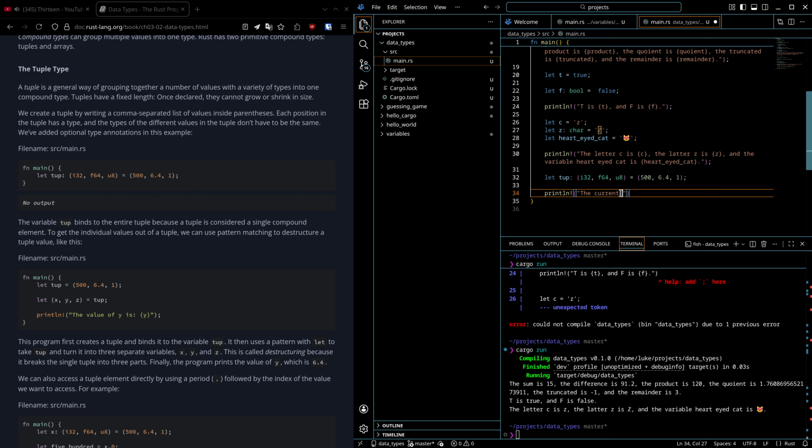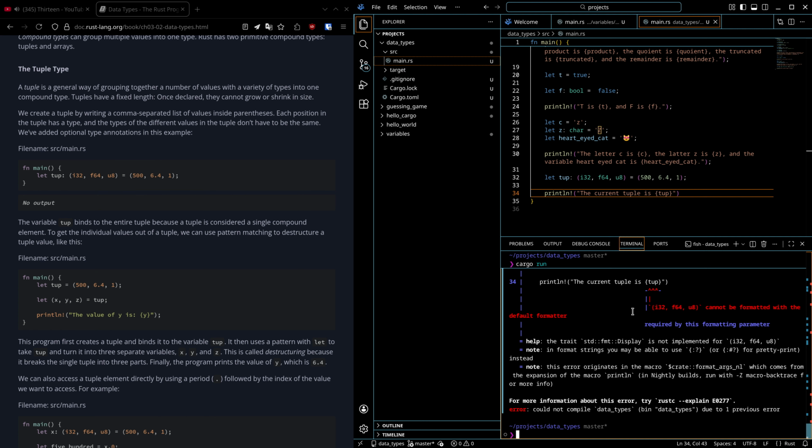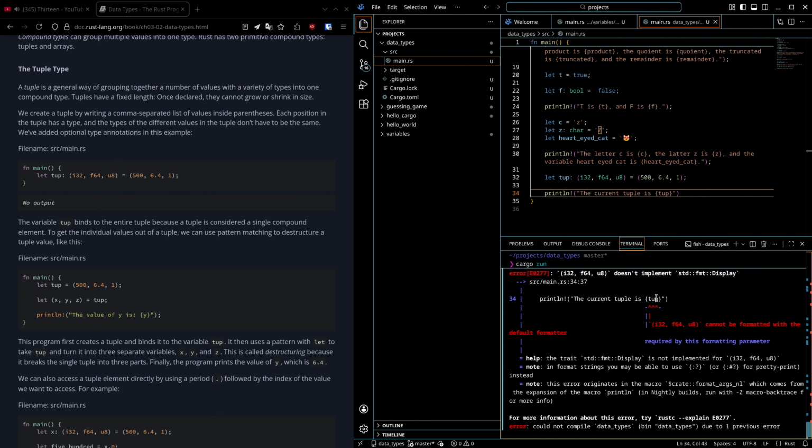Does this even work? Will that even print out what I want it to? Cannot be formatted with the default formatter. I see. Oh, it explains at the bottom.